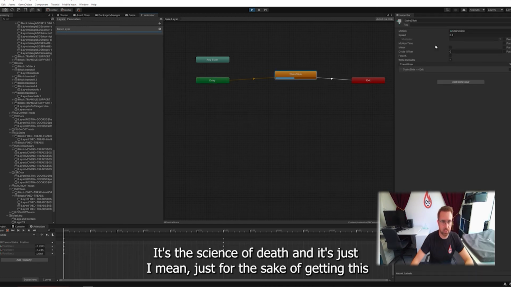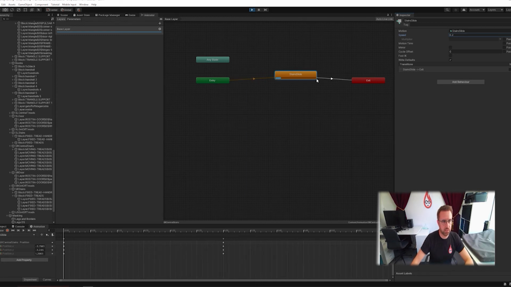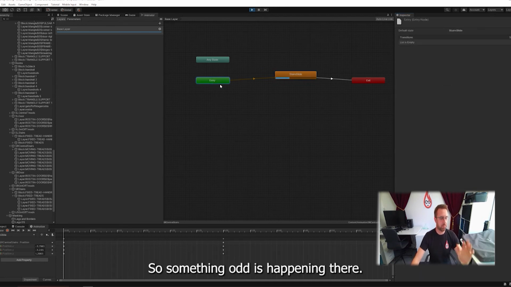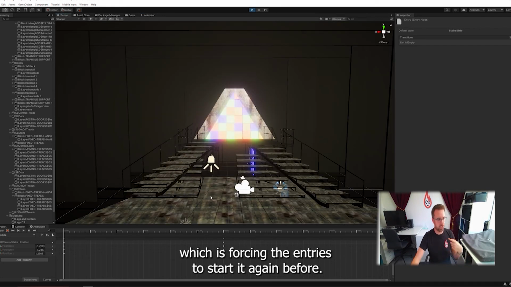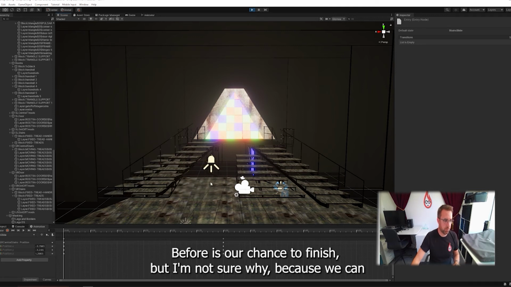So something's odd there. So just for the sake of getting this going, we're just going to speed this up. So hopefully it will get to the end. No, it's kicking in a new one before it's had a chance to finish. Just put that back to 0.1. So anyway, something odd's happening there. I'll have a look at that and work out why that's happening, which is forcing the entry to start it again before it's had a chance to finish.